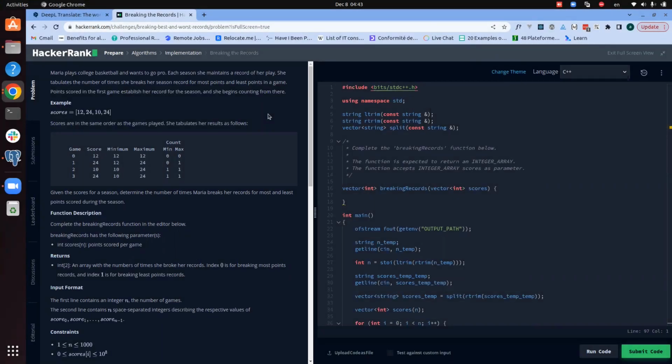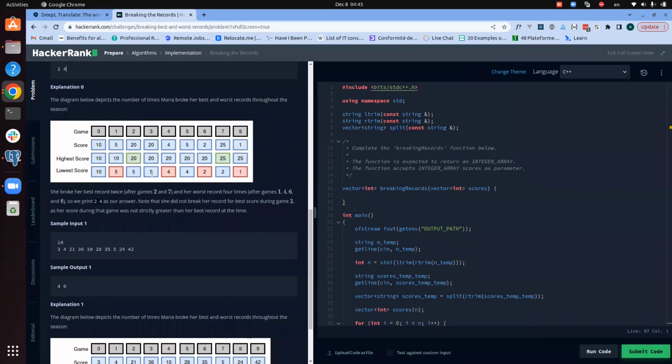In this problem statement, we receive an array of scores and we are supposed to compute how many scores are breaking the lowest score and how many are breaking the maximum score. What does that mean exactly? Let us take this as an example.